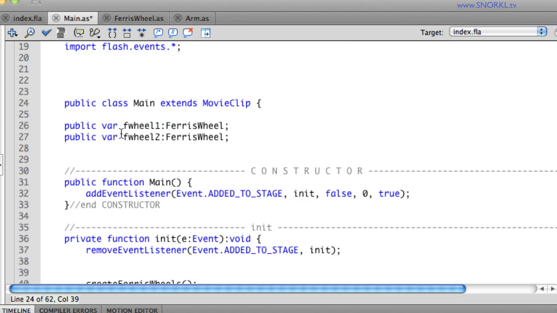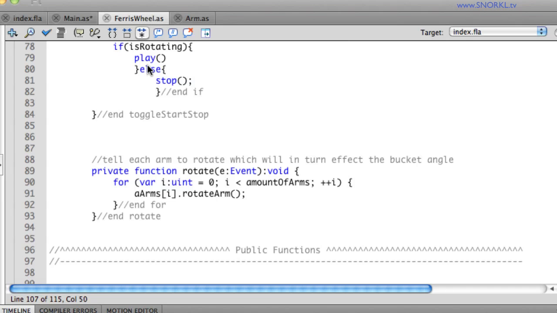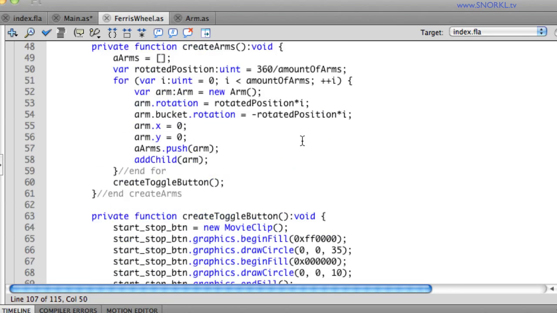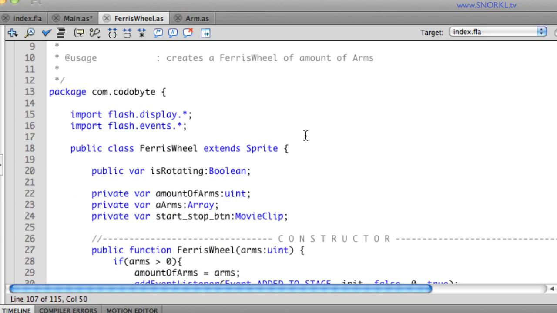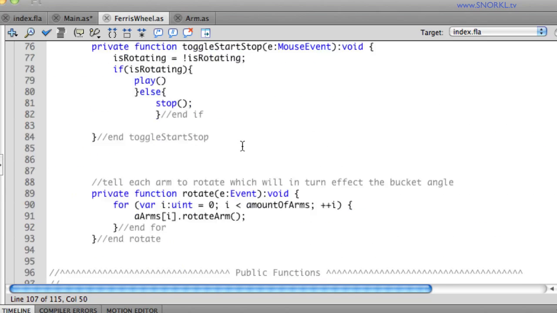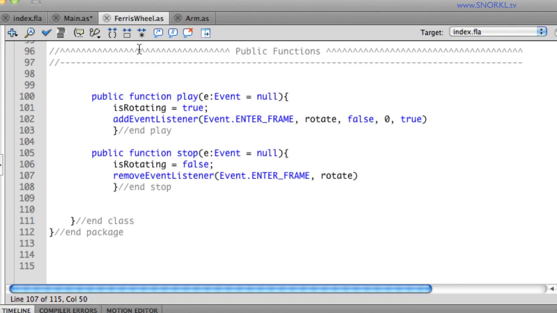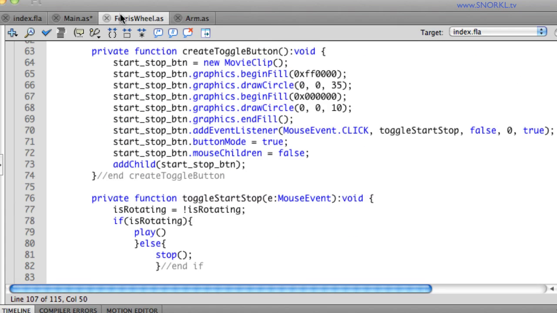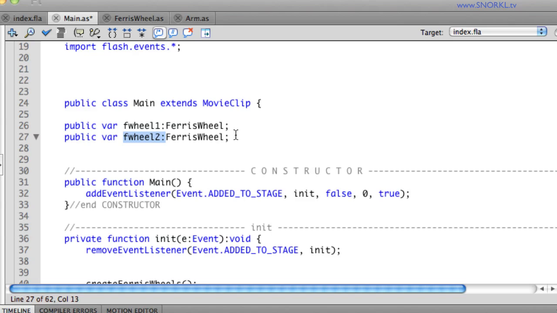And you'll see here that I have two public variables, fwheel1 and fwheel2. And these things are both going to be Ferris wheel objects. Okay? And Ferris wheels look like this. So inside of a separate AS file, there's all the code needed to generate a Ferris wheel. I'm not going to get into everything line by line here. It'll take me 45 minutes. I want to show you that it's very easy to build a Ferris wheel without maybe understanding everything inside of here. Just like it's very easy to use TweenLite without understanding exactly every line of code that makes it run.